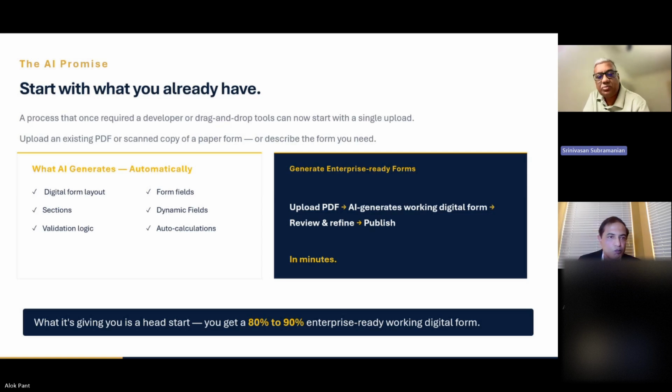So what I want to cover briefly on this slide is what AI can do for this whole form design process, right? And then we will quickly jump into the demo and then try and share some details of how the whole thing is working after that.